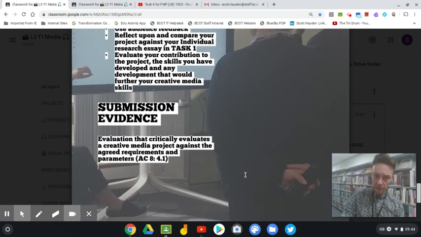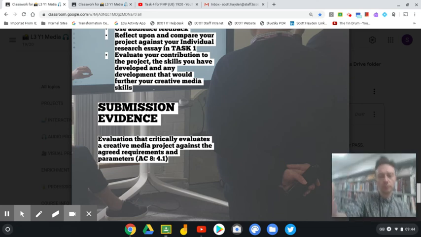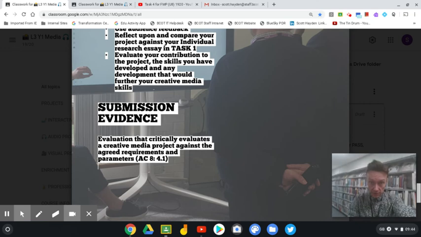The submission evidence for the evaluation is an evaluation that critically evaluates and reflects on your FMP against the agreed parameters and requirements of the project. So that is the brief. So what I've asked you to do, how does your work compare to that? Compare. Look through the 6 tasks. Be honest. The more honest you can be, the better.